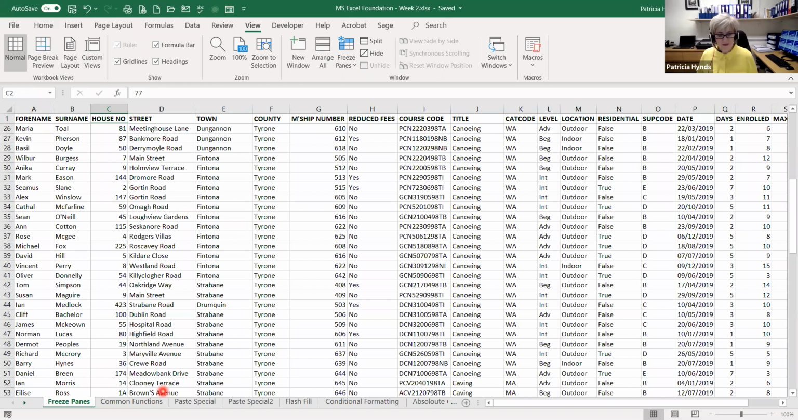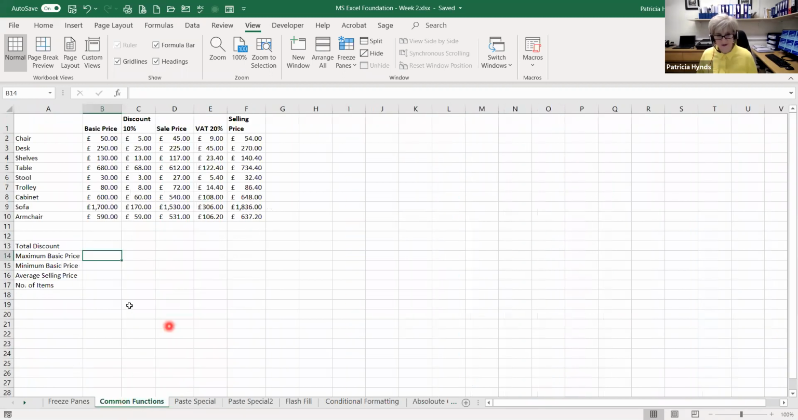Now, I'm going to move to the next sheet here, and we're going to look at a couple of other functions. The only function that we used last week was the Autosum function. A function is a preset formula. With a function, you don't physically have to key in the equal sign first, okay? This is a wee exercise that we did last week, but I've added a few more labels in here.